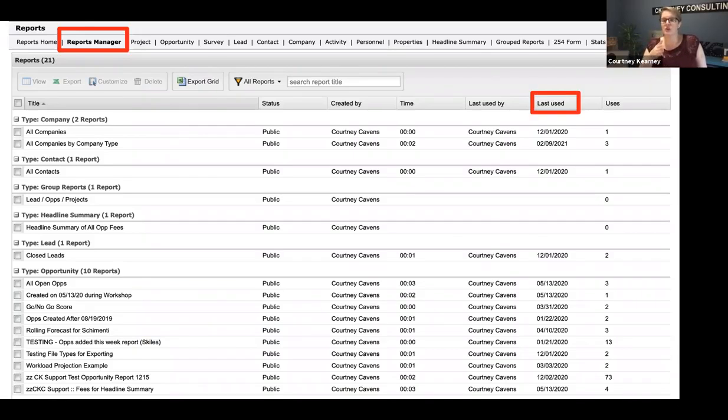The other part to look at is the uses right next to it in that column. If people created it and never used it again, get rid of it. You don't need it. If they created it and it just says one use, then they used it the time that they created it. So really just looking at these 2 last fields on the far right will help you clean house for your reports module.